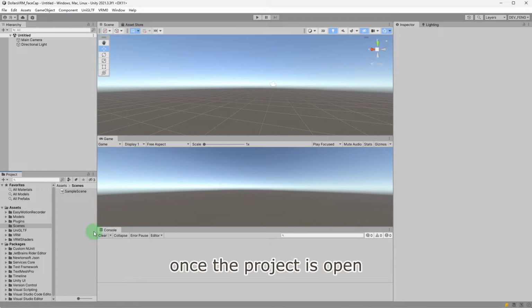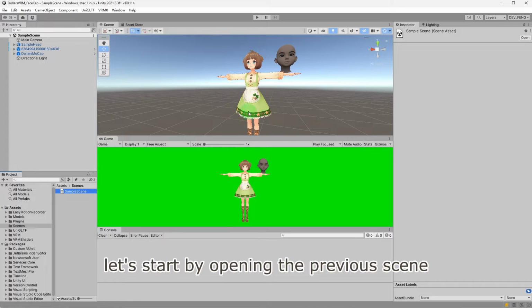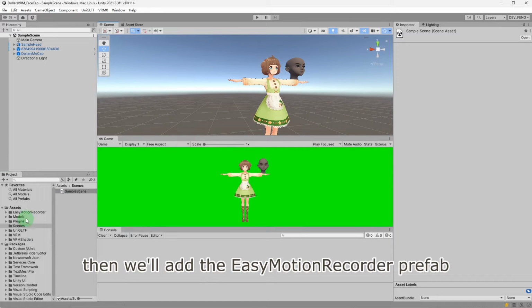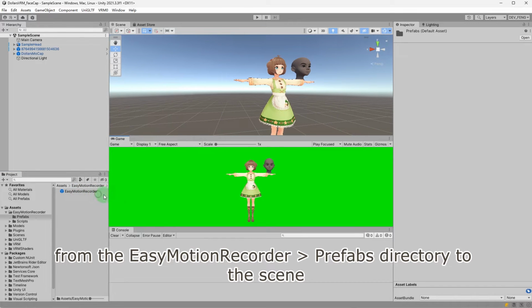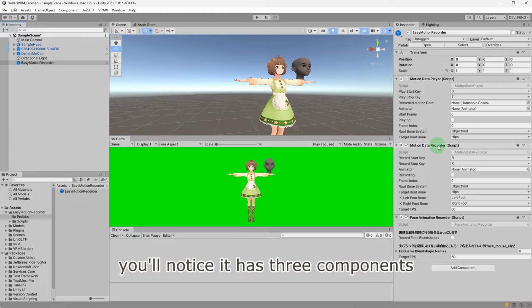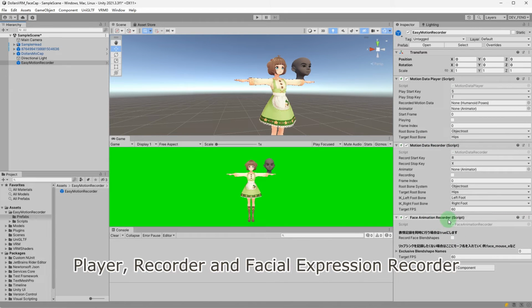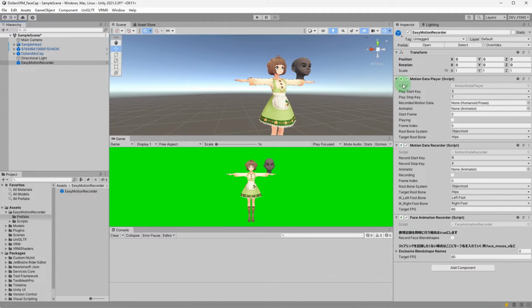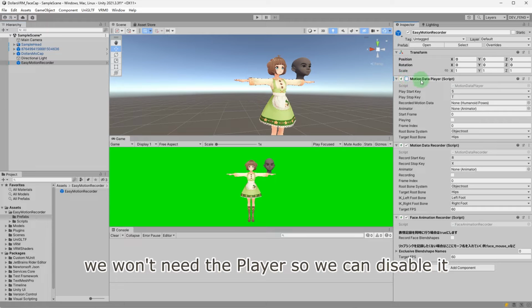Once the project is open, let's start by opening the previous scene. Then, we'll add the EasyMotionRecorder prefab from the EasyMotionRecorder prefabs directory to the scene. You'll notice it has three components: player, recorder, and facial expression recorder. We won't need the player, so we can disable it.